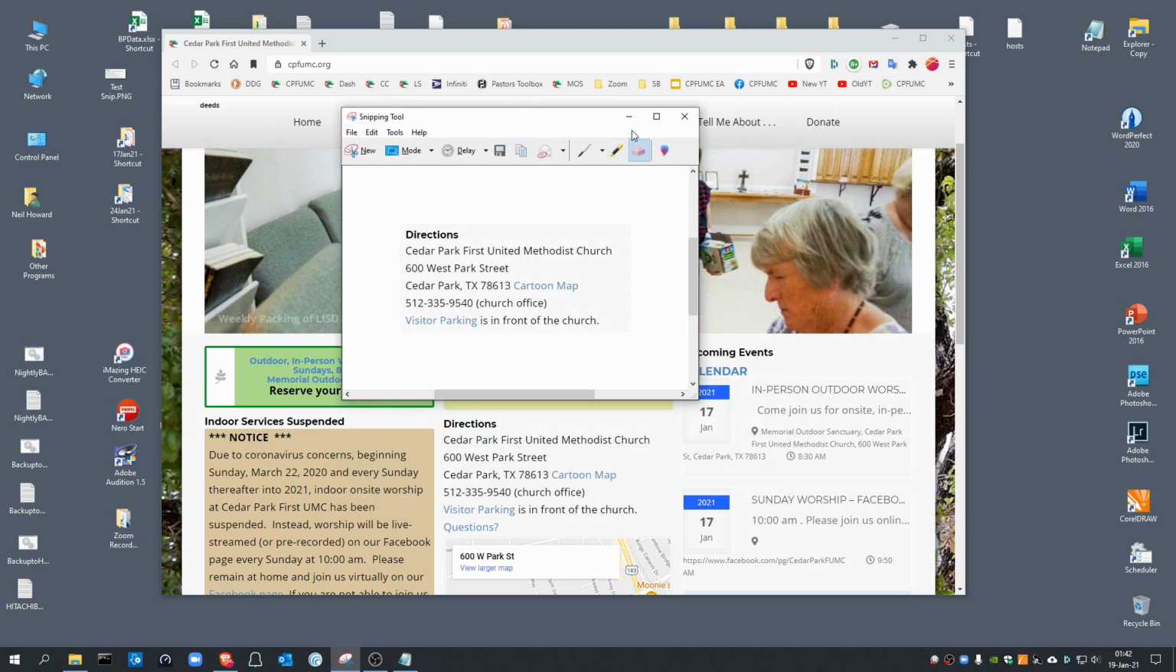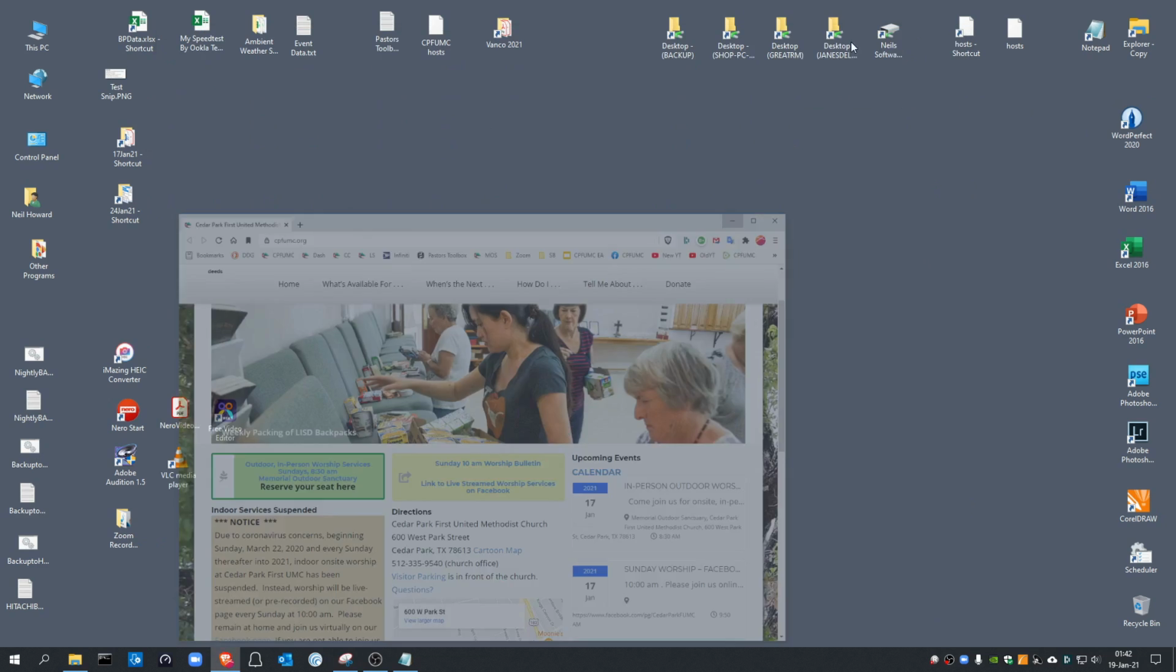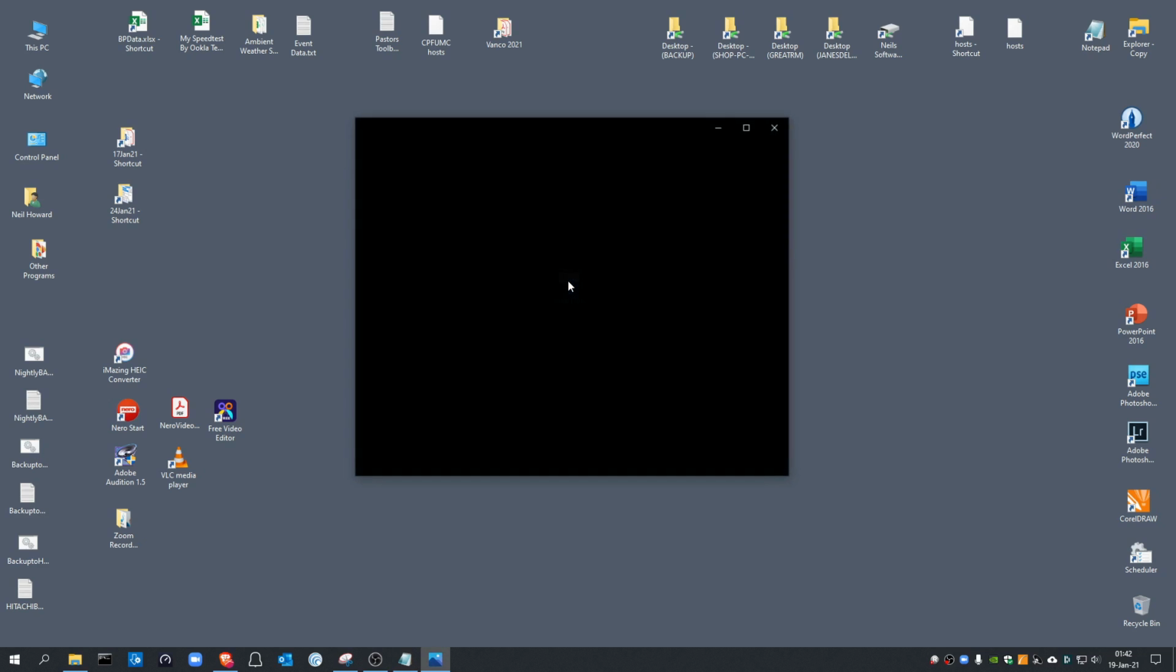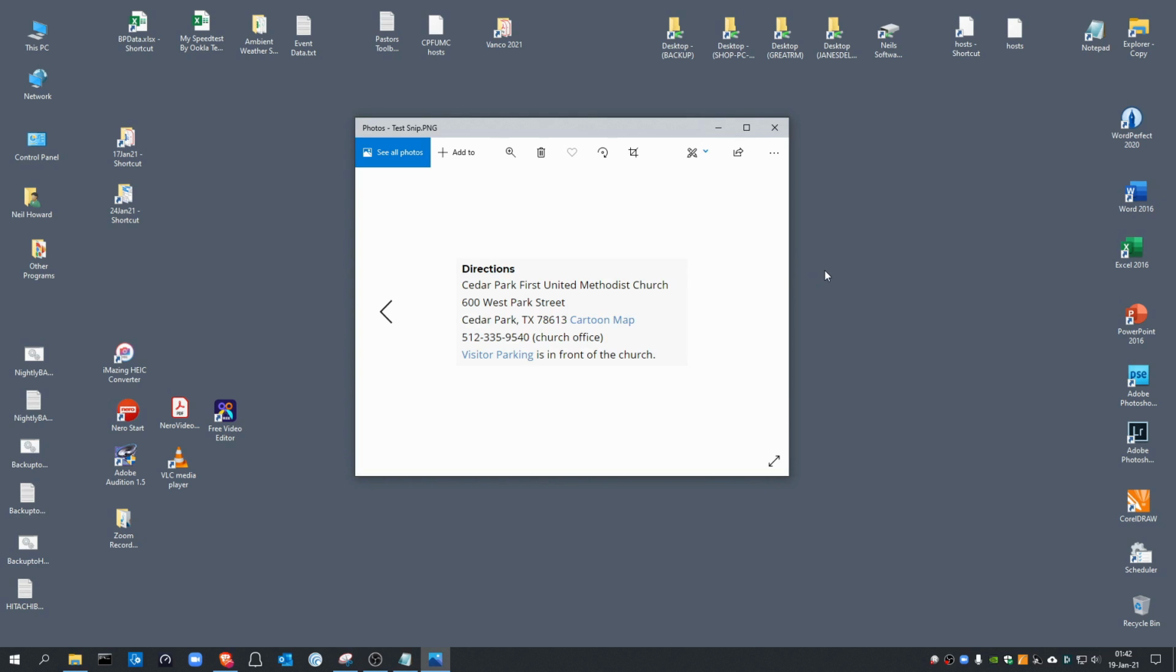Okay, the file is saved to the desktop. Let's minimize these, and here's our file that we had, the test snip. Double-click to open it up, and there we have the test snip, and that's how to use the Windows Snipping Tool.